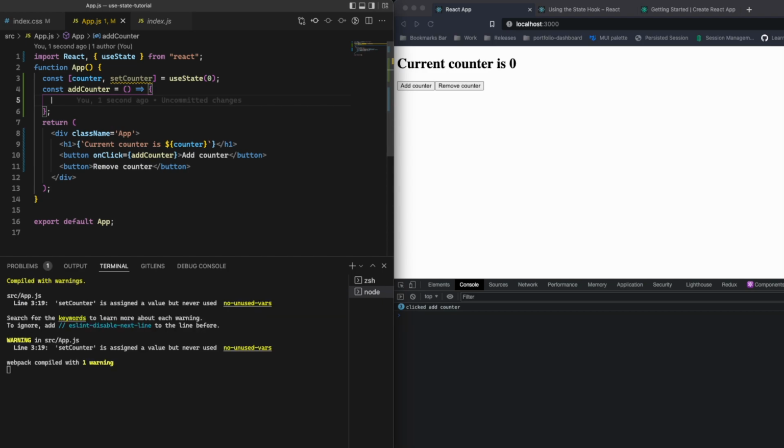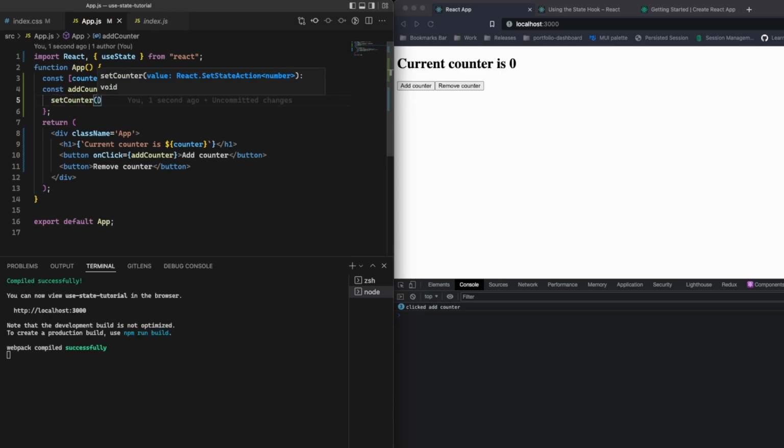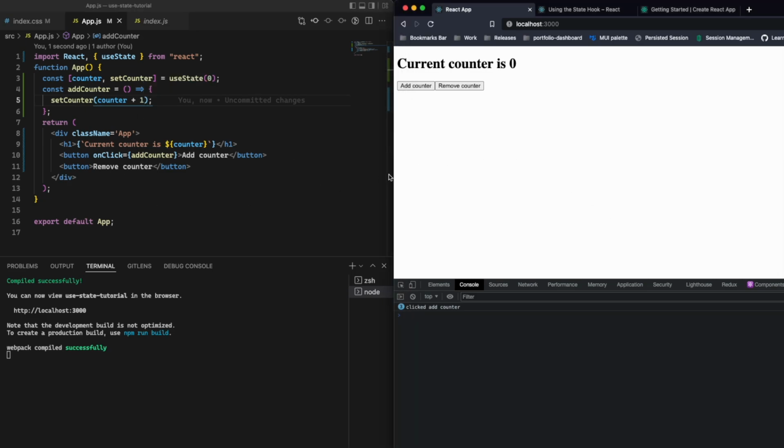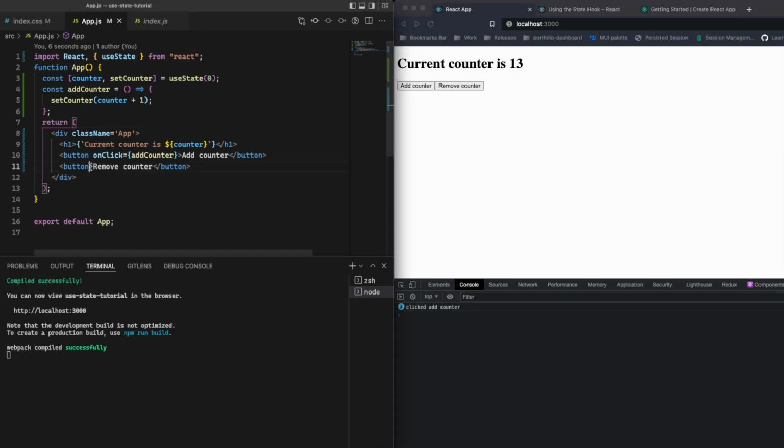Now let's start mutating the value. Every time we click that add counter button, we want to increase the counter by 1. So the syntax would be, as we already discussed, we want to use this setter. I can simply copy this, and inside that what I can pass is counter plus 1. Now if we didn't do anything wrong over here, every time we click the counter, it should increase the counter by 1. Okay, looks like it is doing that. And if I click on remove counter, it's not going to do anything because we haven't added that function yet.